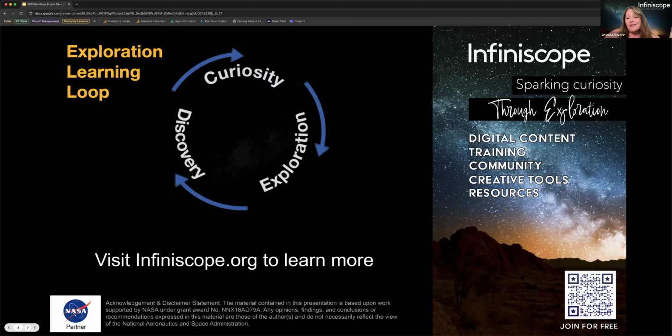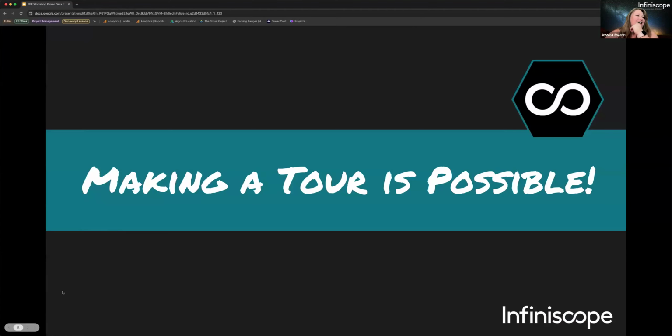A little hint, we call this our exploration learning loop here within our center. Really just a little secret, it's the 5E inquiry model. So we just renamed it because, you know, that's what we do. Anyway, the big thing I want you to take away from this is that making a tour is in fact possible. We have ways for you to be able to create your own.